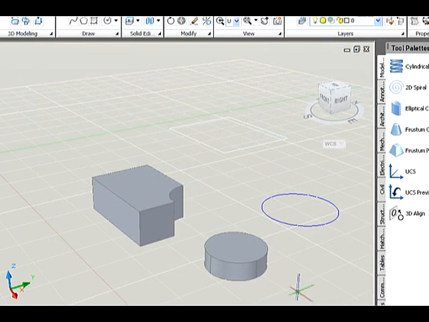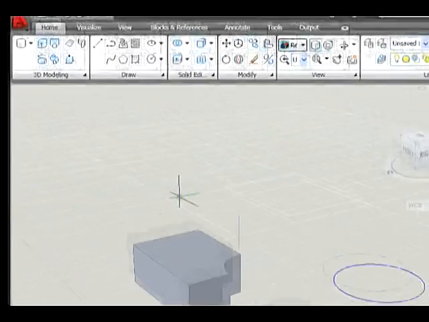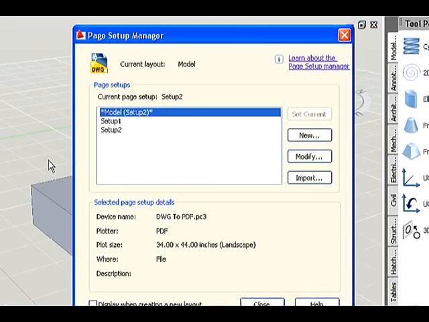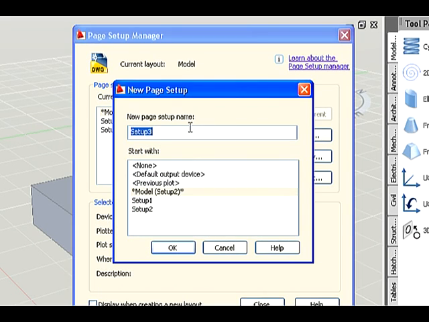Here are the methods to start the Page Setup command and to access the Page Setup Manager. Go to the File menu and select Page Setup Manager. The Page Setup Manager is displayed. In the Page Setup Manager, click New. The New Page Setup dialog box appears.